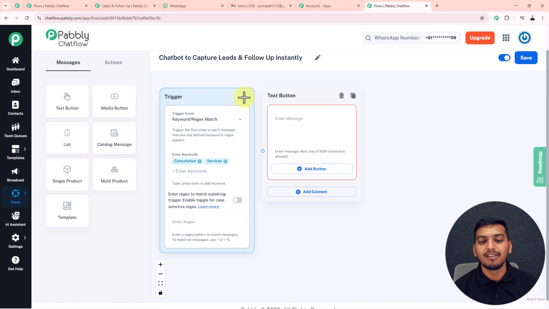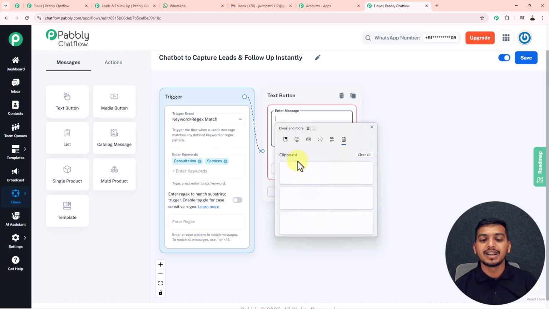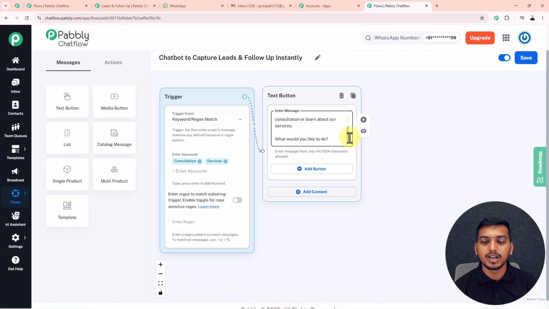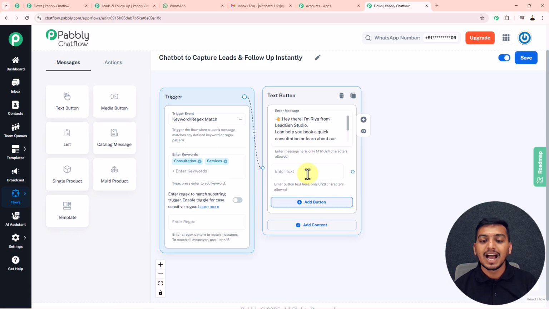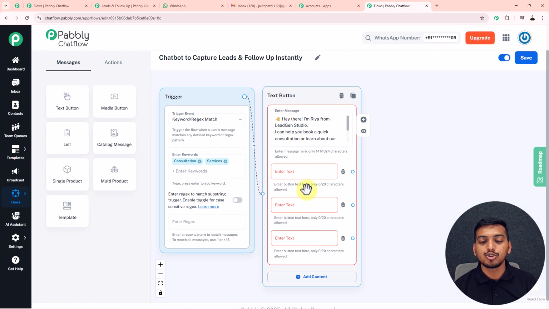Now first of all, I will connect both of these following circles to make sure that this welcome message follows the keyword sent by my customer. Now inside this enter message box, I will enter this particular welcome message for my customer, where you can see I have written this: hey there, I am Ria from Lead Gen Studio. Now just below this particular welcome message, I will add these three different buttons for my customer to select from.